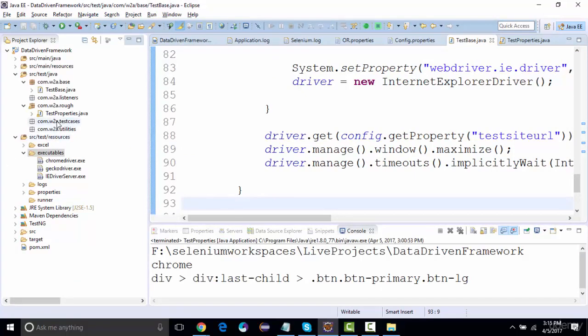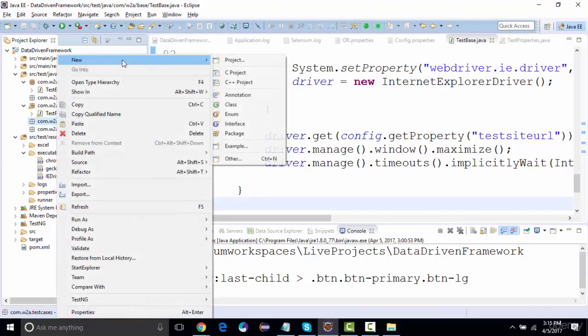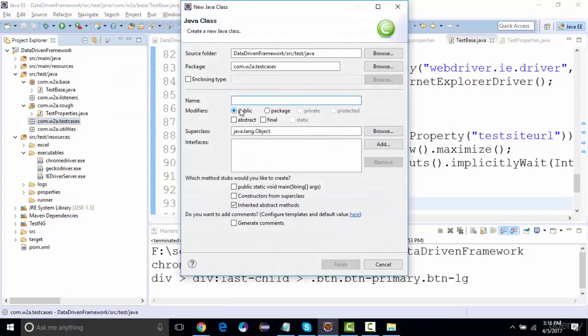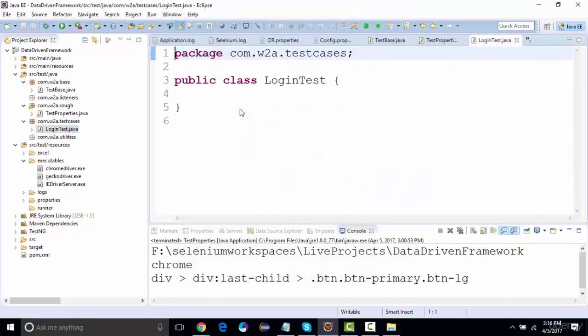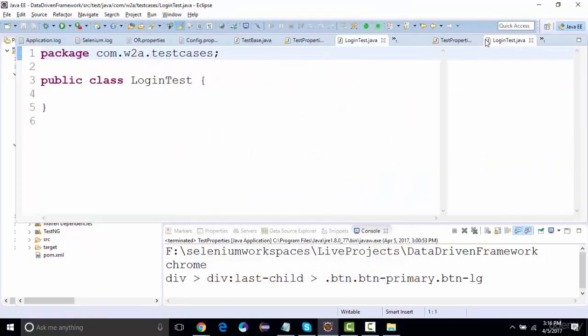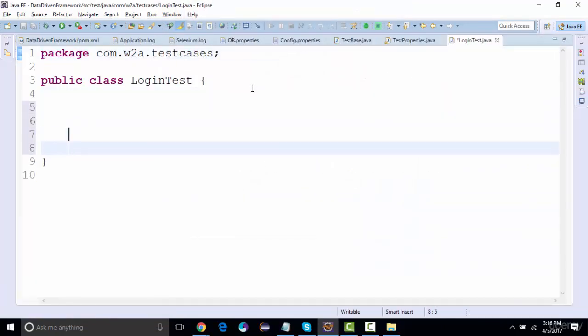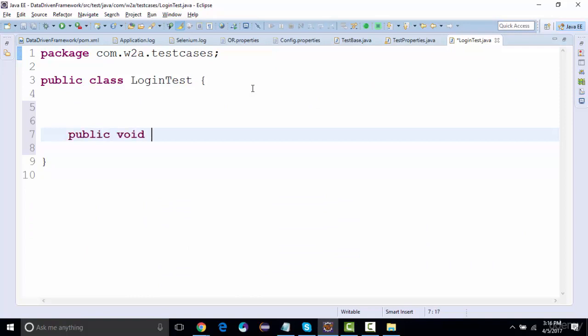So I'll quickly go to my test cases and create a new class over here and give it the name LoginTest. Right, so this will be a TestNG test case. What I'm going to do is create a method over here, public void login. A method name starts with a small letter: loginAsBankManager.